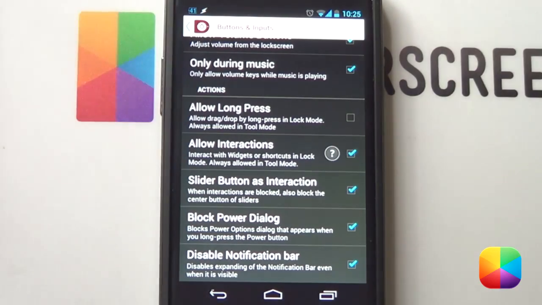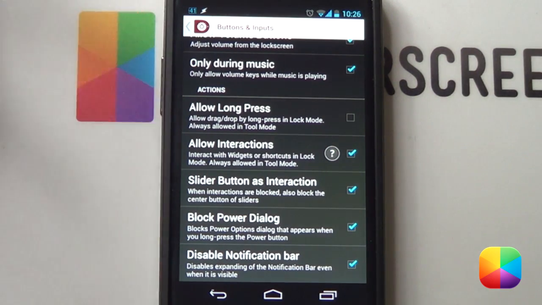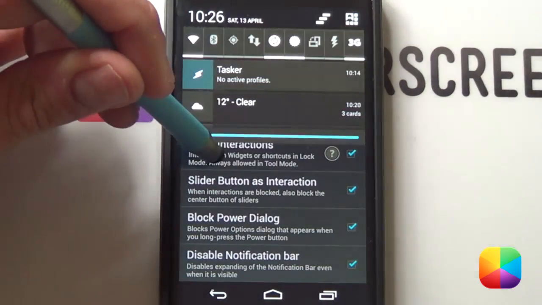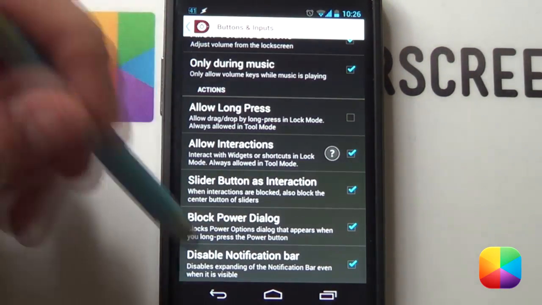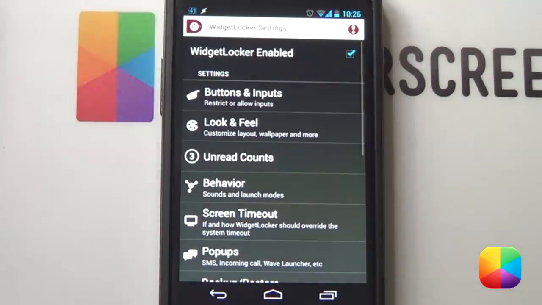And then finally, disable notification bar. This also helps as, say, if your phone's in your pocket, you don't want it sliding down and opening up interactions and changing anything from the top here, say if it slides down like that. So yeah, if you don't like this, you're welcome to take them off, but I find them quite handy.